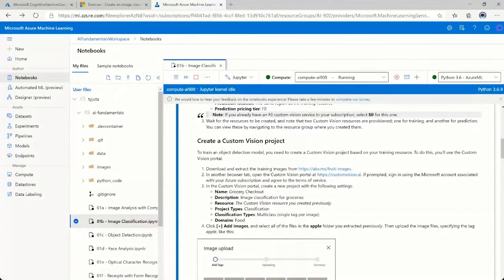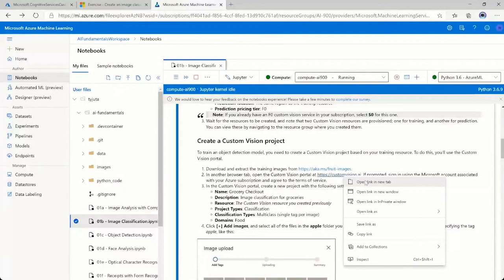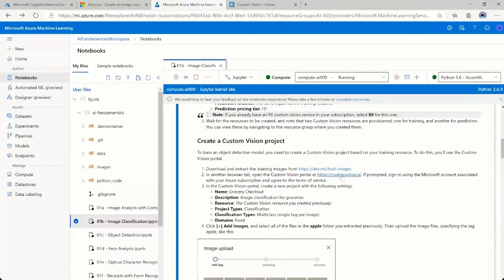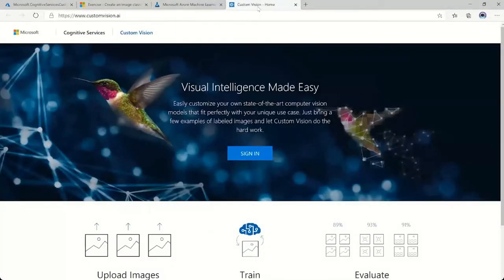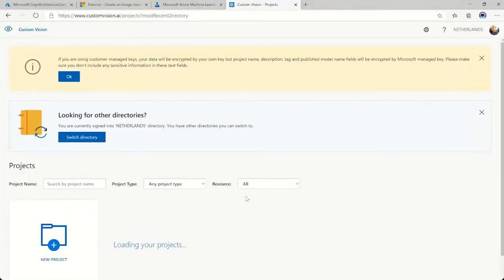Now let's go back here. And it wants me to open in another browser tab the custom vision portal. So I can right click on this and then open in a new tab. Don't click on it, folks, otherwise it will open that link and it will shut down this studio. So open in a new tab. And here we are. Visual intelligence made easy. I'll sign in. And here we are.